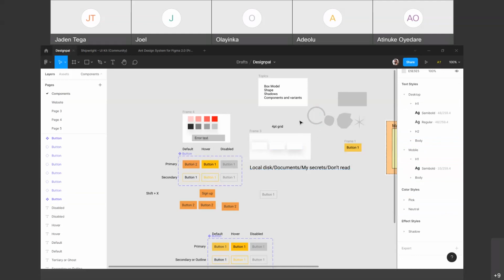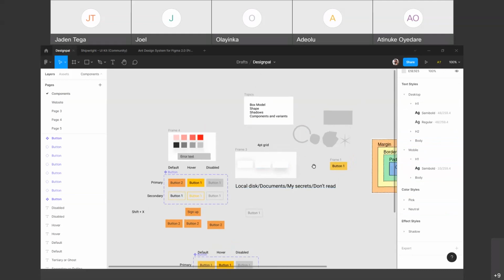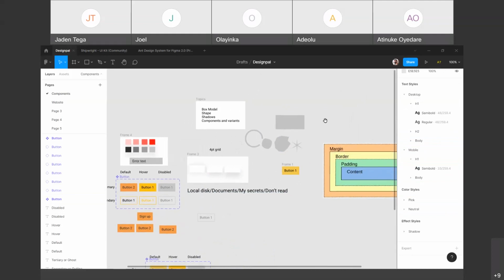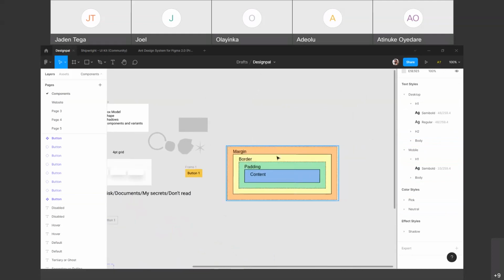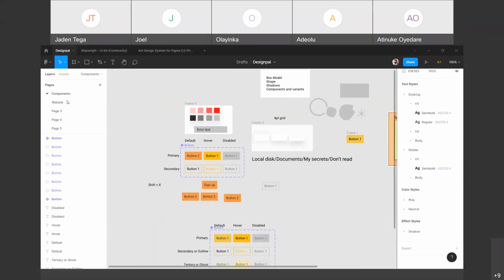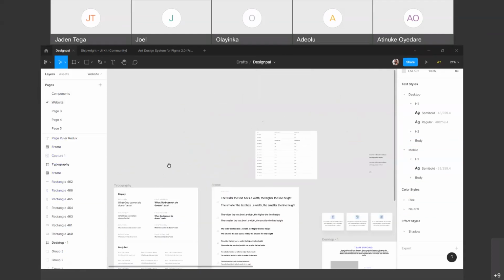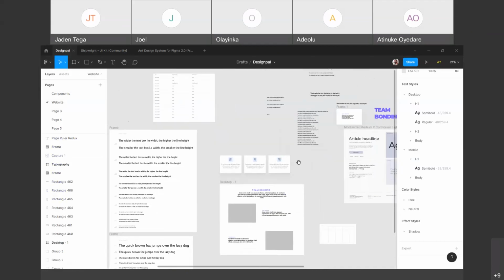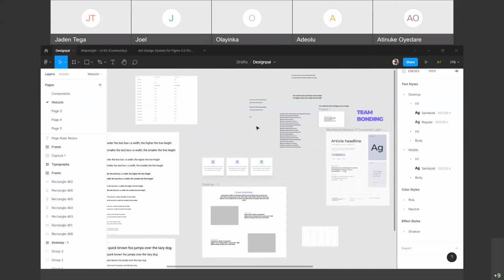I taught you how to make shapes, regular shapes and custom shapes. I've taught you about the box model, which is this. And in the last class we talked about typography, how to pair fonts, how to generate font pairing, how to align fonts, and a whole lot of other things.